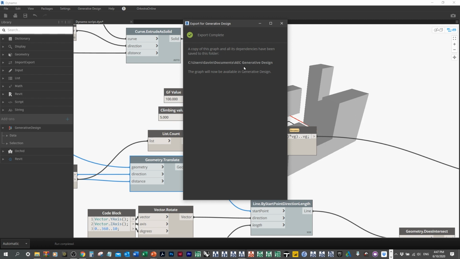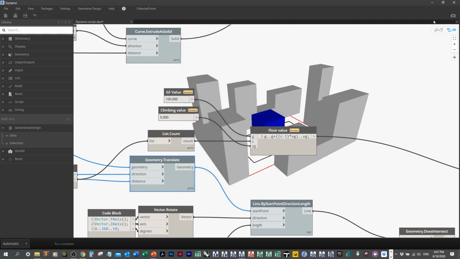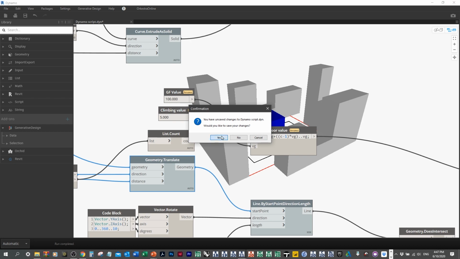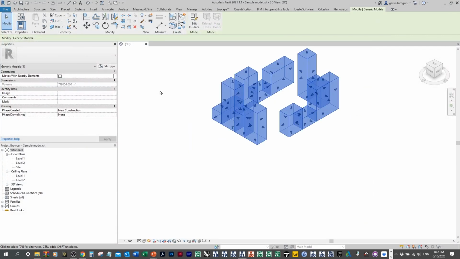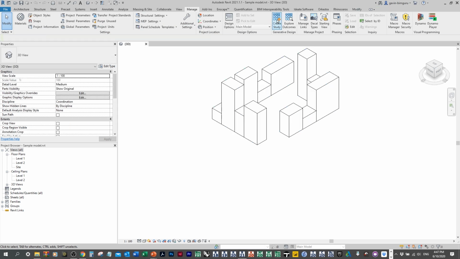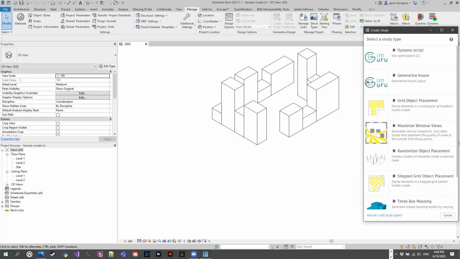Typically, they get stored as a little subfolder in your documents. I believe there might be a way to change that path in your preferences, but typically that's where I just let it save to. So I'm just going to close Dynamo. At this point, it's important to note the script and the tool have no relation, so you do need to re-export if you want to update your script. So I'm just going to go back to Manage, Create Study, and we should see a new study available.